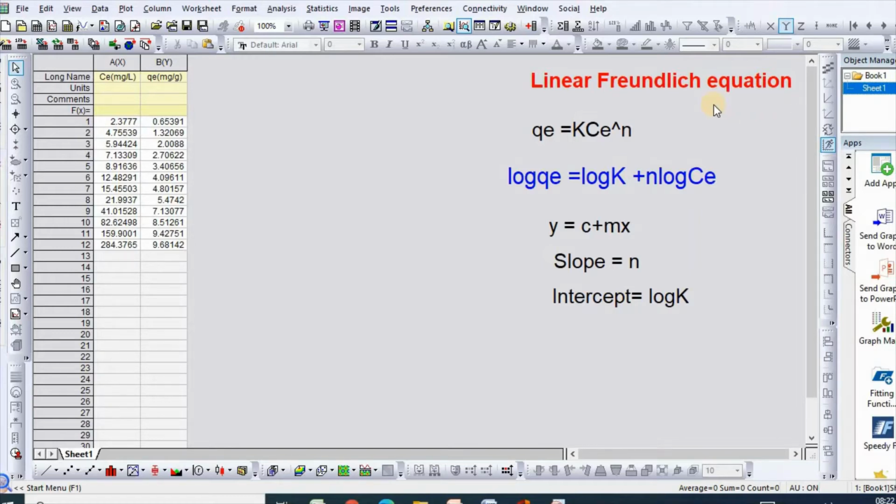So, the classical formula for the Freundlich equation can be written as U equal to K C to the power n, where U is the amount adsorbed, K is the Freundlich constant, C is the equilibrium concentration, and n is the linearity constant. So if we take log on both sides, we get log U equal to log K plus n log C.